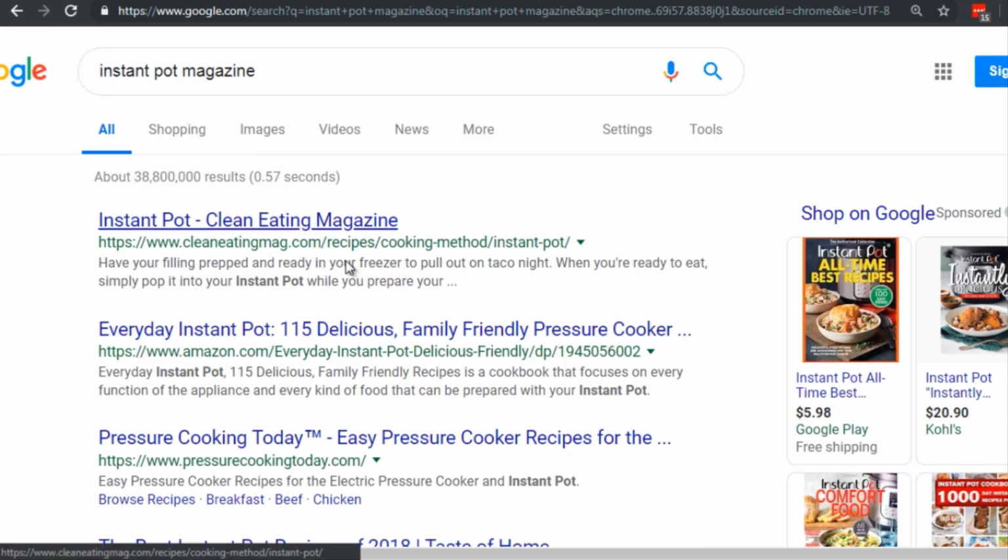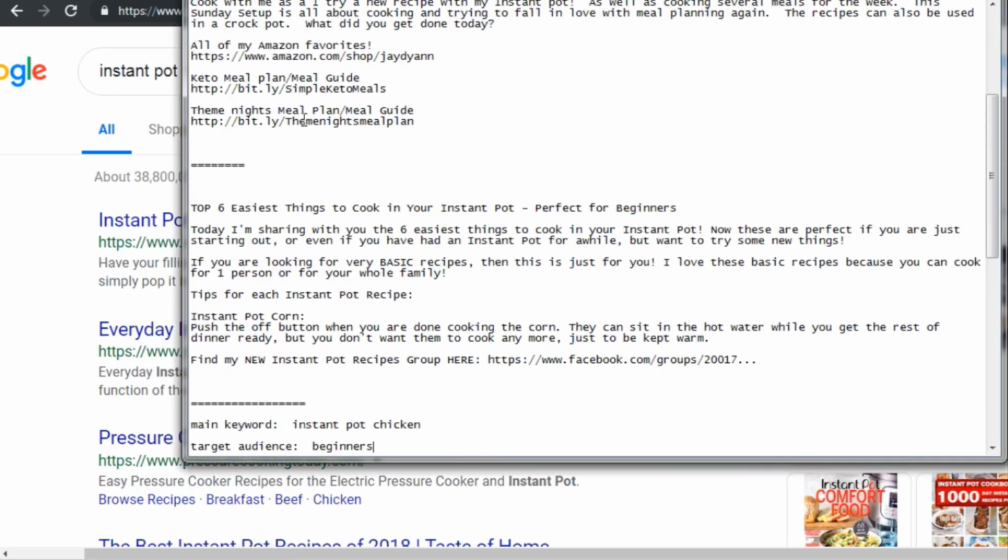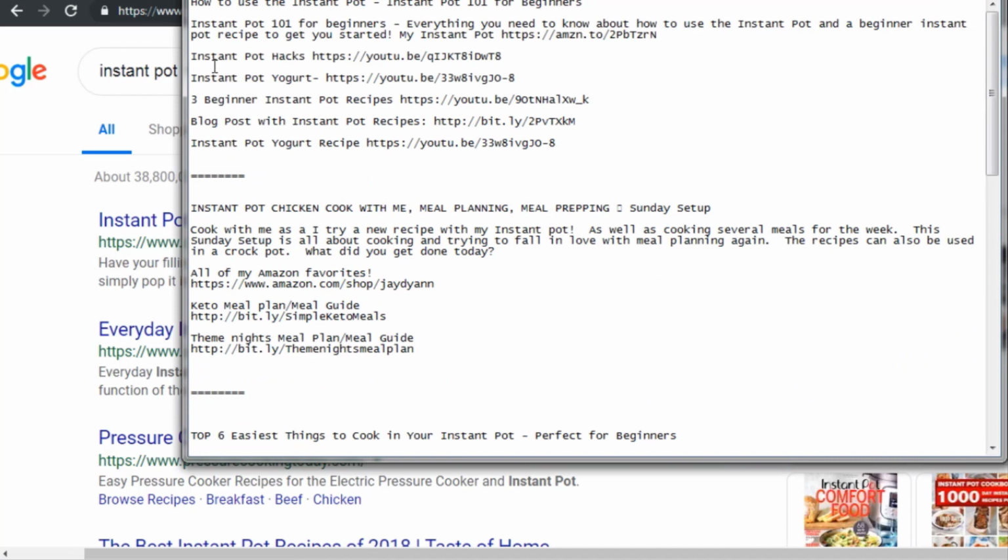As far as the description goes, if you take a look at what they've written here, the first one that's ranking really well is "Instant Pot 101 for Beginners." You'll notice that they are trying to target the keyword Instant Pot 101 for beginners. They've stated that in the title, and they've also put it in the description. It says, "Everything you need to know about how to use the Instant Pot in a beginner Instant Pot recipe." Notice that they use the keyword beginner Instant Pot twice.